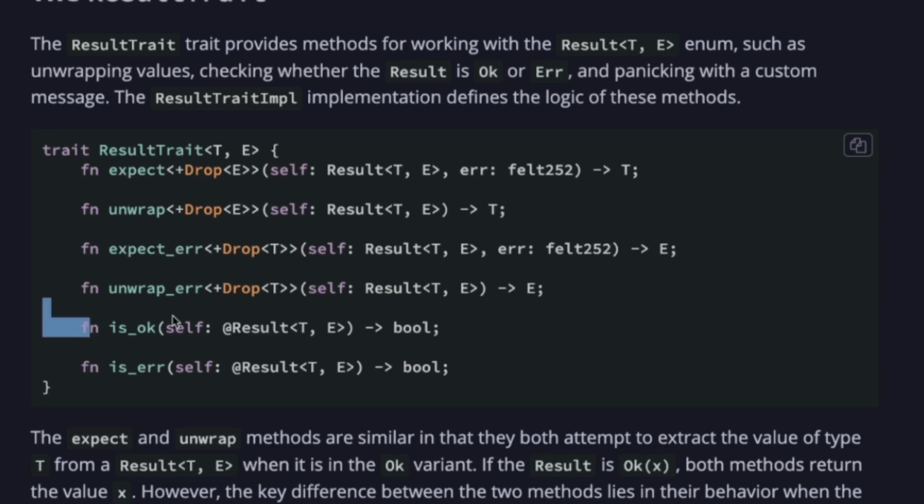Then we have the last two, is okay and is error. The is okay and is error basically evaluate to a boolean value. Is okay checks: is this in the OK variant? Does it return the T type? If it does, it returns true. But if it's an error, in the error variant, it returns false. The is error does the opposite. If it's in the OK variant, it returns false. If it's in the error variant, it returns true.